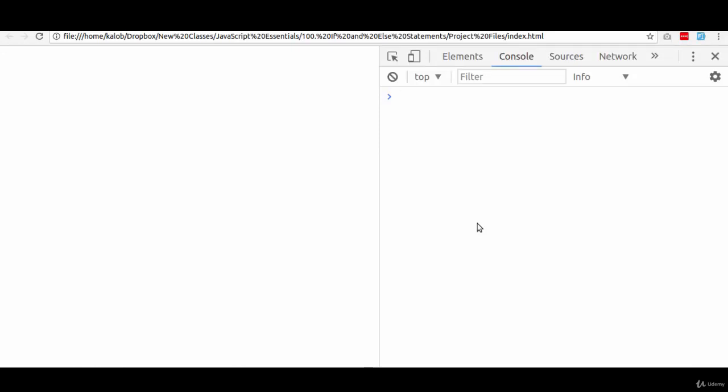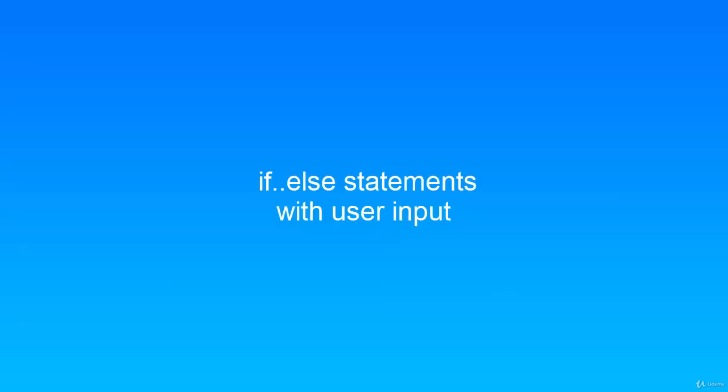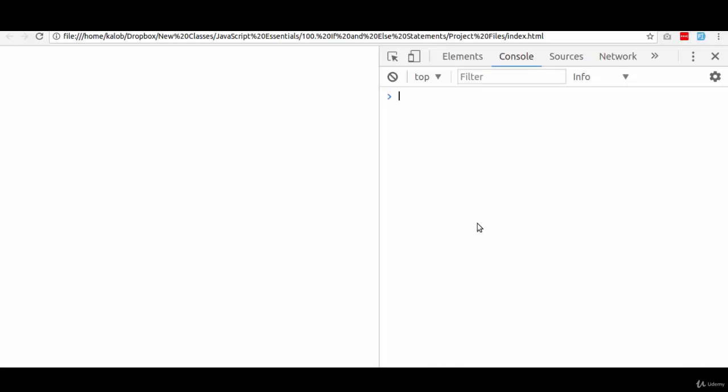All right, in the last lesson, we learned how to do an if, else statement. But now I want to show you how we can take some user input and really customize what the program is supposed to do. And for this, we need to learn something new, something called prompt. In the last lesson, we learned about alert a little informally, I suppose. But in this one, we're going to learn about the prompt, which is basically an alert with a little text box that allows people to enter information.